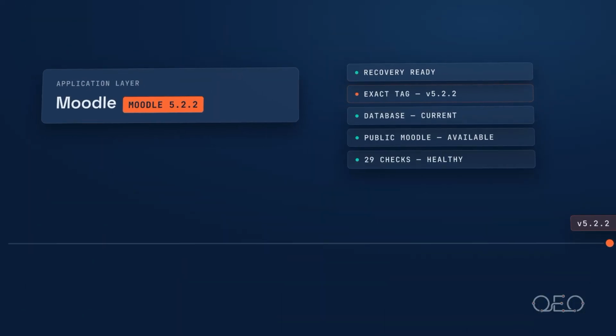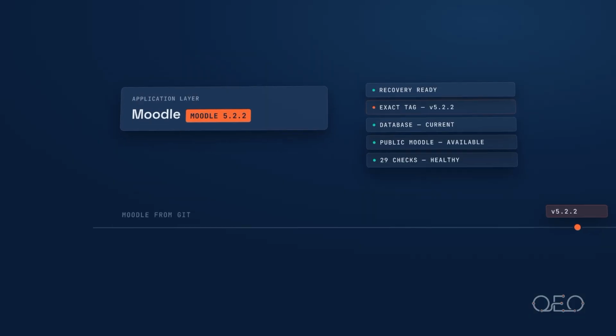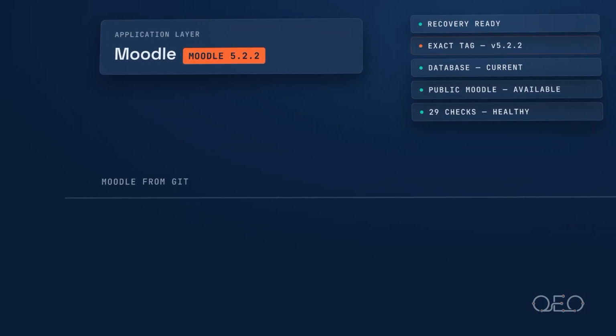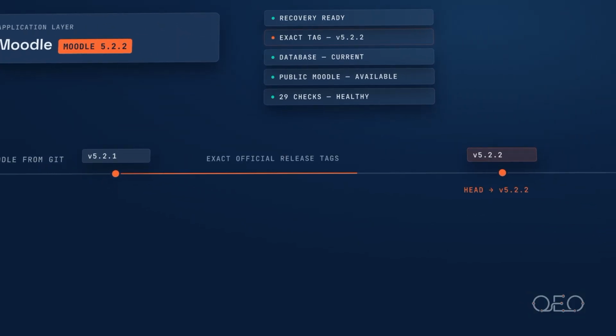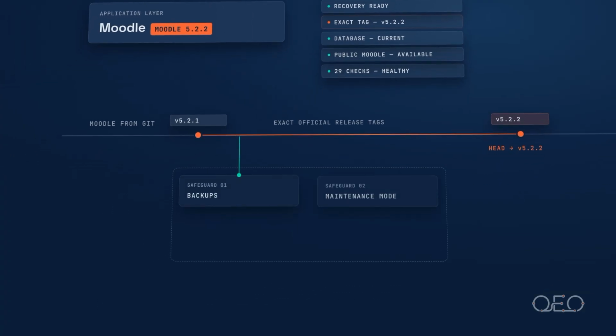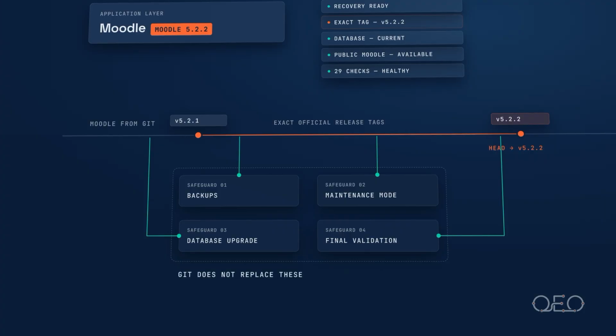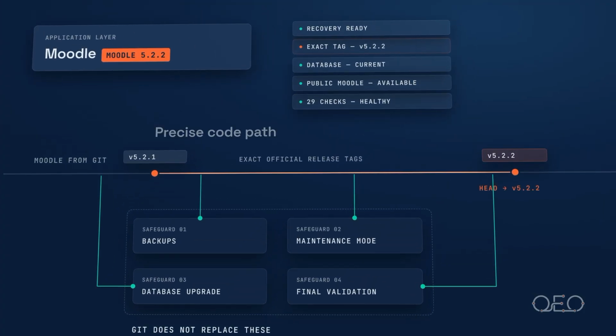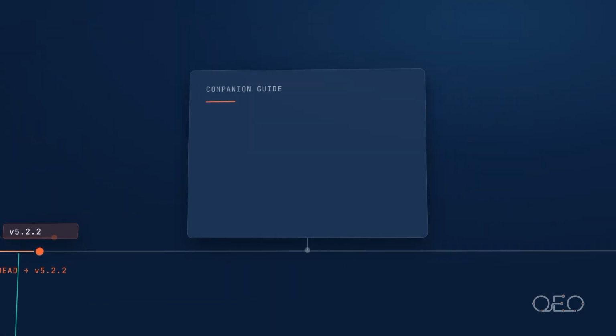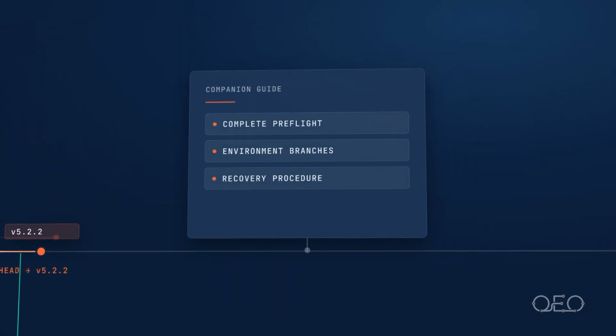Now, this is one of the practical reasons we installed Moodle from Git. Moving between exact official release tags is much cleaner. Git does not replace backups, maintenance mode, the database upgrade, or final validation, but it gives the code transition a precise path you can reuse. The companion guide includes the complete preflight, environment branches, and recovery procedure.